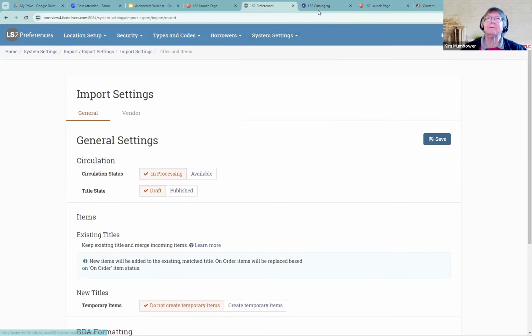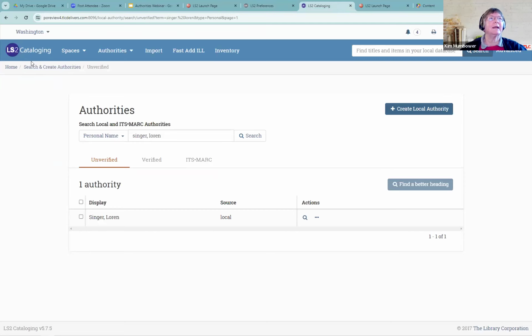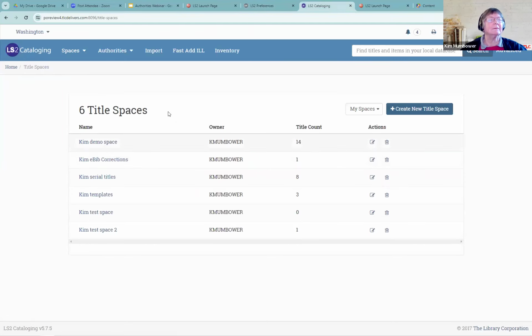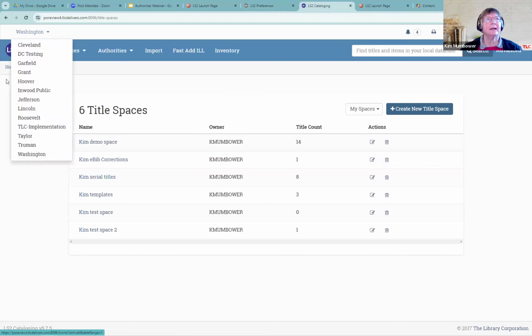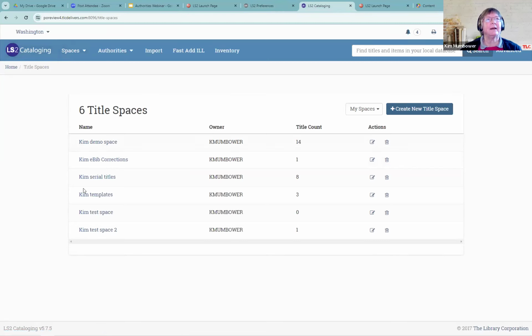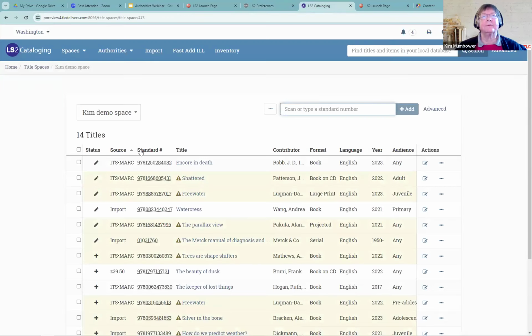All right, enough of preferences. Let's get into LS2 cataloging, and let me get out here. I was checking something a little bit ago. So I'm in LS2 cataloging, as you see, and I'm in a title space grid here, a listing of my spaces. Let's take a look at a couple of examples.